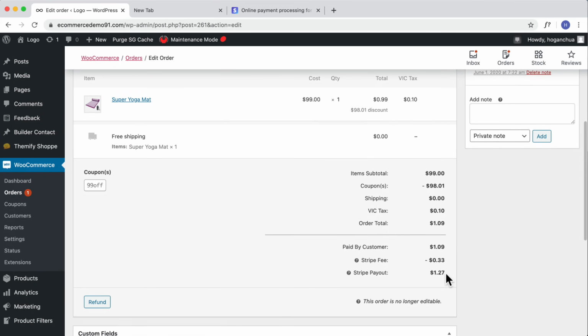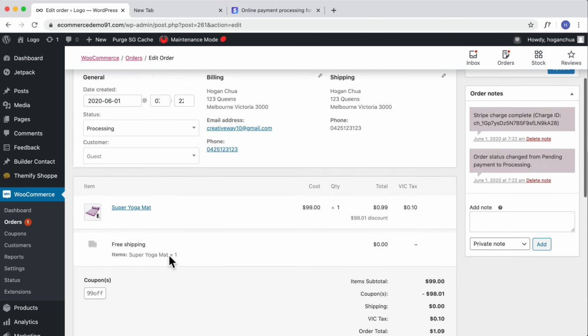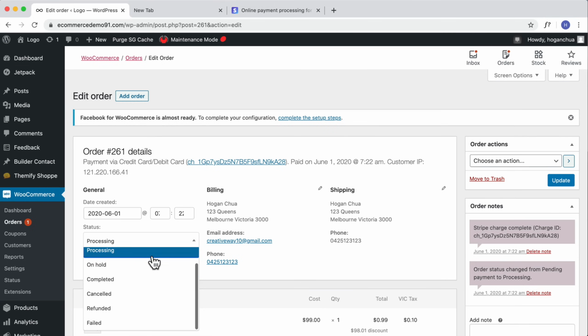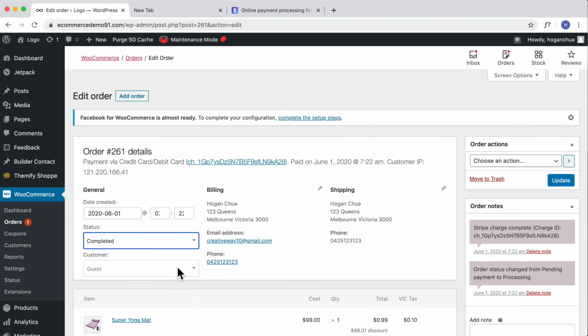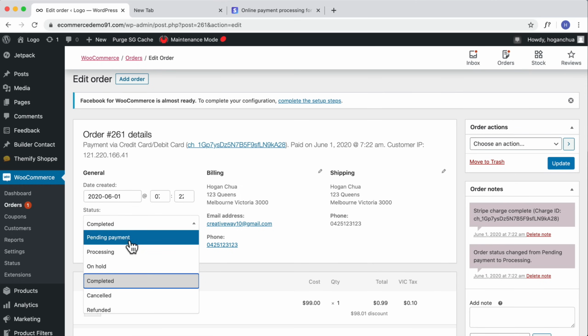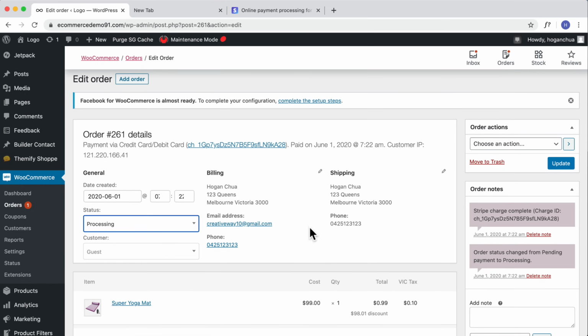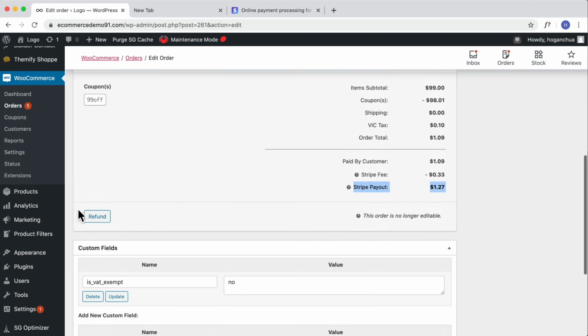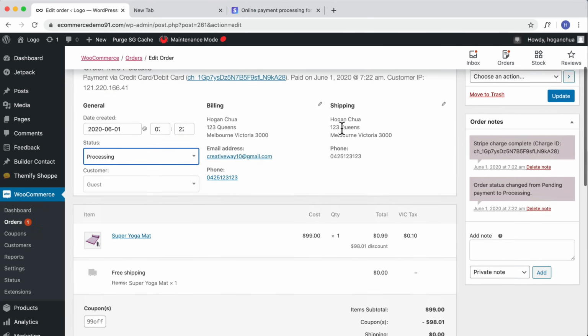As you can see, that was the Stripe payout. And if you do want to refund them, you can click on refund, right? But generally, if the order has been completed, let's say we set it to complete, you'll need to set it back to pending payment or processing, and then you'll be able to refund it from here, right? You can also refund it directly from your Stripe account as well, okay?